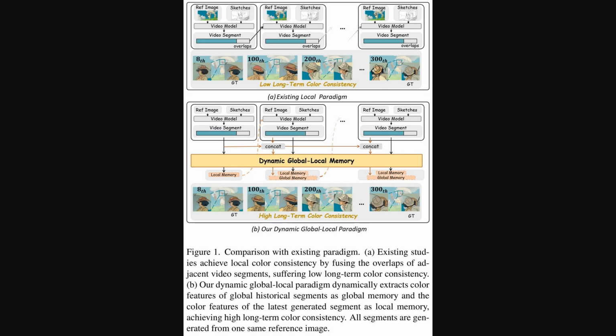Alright, so to understand how they achieve this, the first figure gives a great side-by-side comparison. On top, you see the old way, the local paradigm. It processes short video segments and just overlaps them. But as the example frames show, the character's hat color drifts over time because the model lacks a long-term view. Below that is their new dynamic global local paradigm. It uses a key component called the dynamic global local memory. This system combines a global memory of the entire scene's color palette with a local memory of the current segment. The result is striking. High, long-term color consistency, with colors staying stable across hundreds of frames.